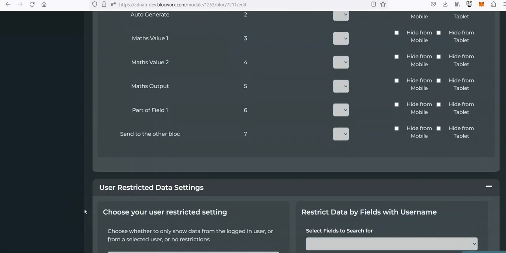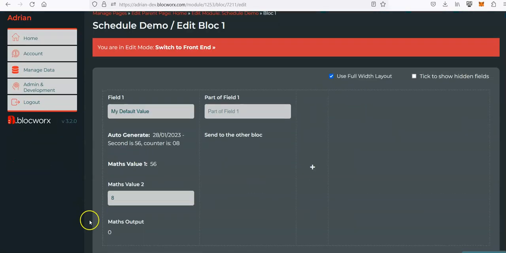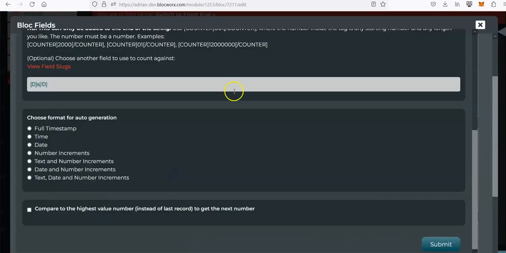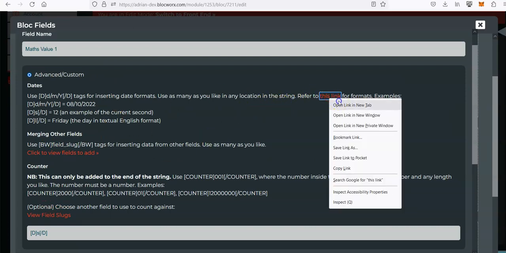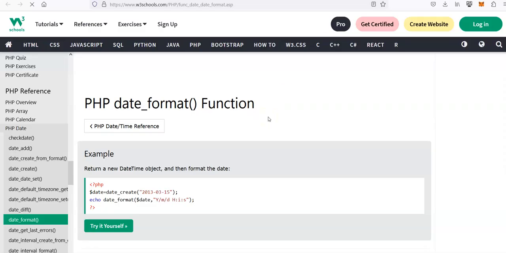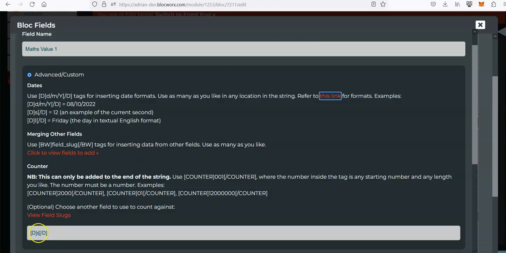We'll use the minute instead. So I'll go back to the auto generate field because that minute is going to go up by 1 every time. And what I'm going to do is use this link to figure out what is the actual syntax to pull out a minute. So I'll do a search in the browser for minute. And this is the one, I. It's a small I. So that'll go up by 1 every time.